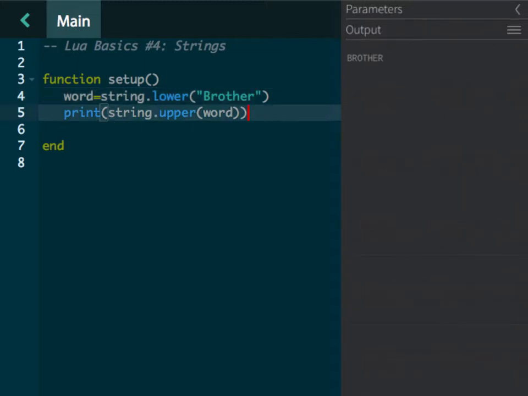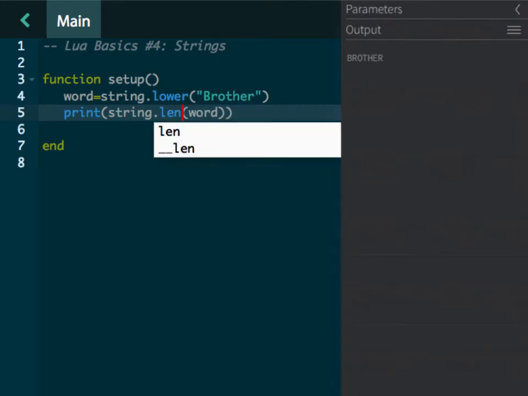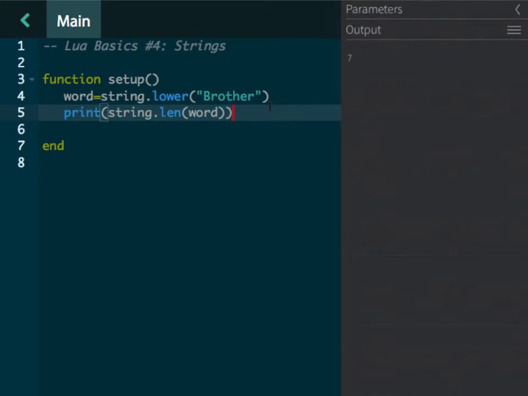So if only one letter was uppercase, capital case, you could change it as well. So you can also find the length of something. So right here, we'll do the length of word. Hit refresh there, and it tells me that there are 7 letters in the word. So brother, there's 1, 2, 3, 4, 5, 6, 7. So string.len is the length of that specific word.